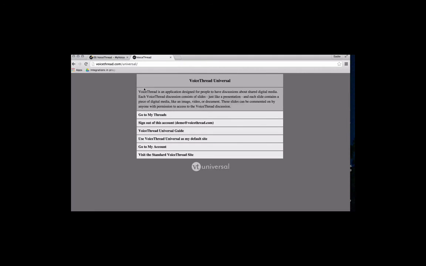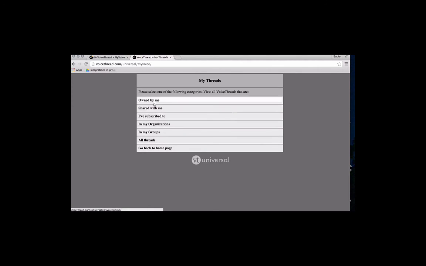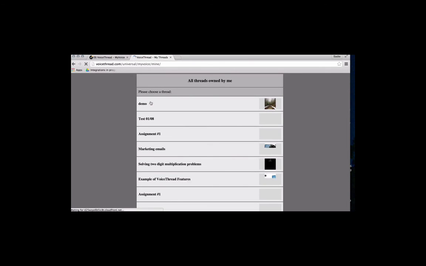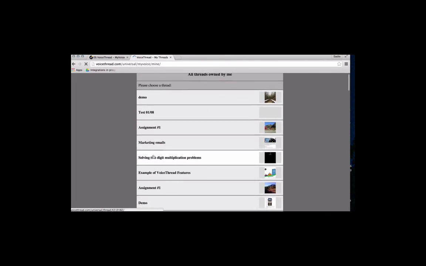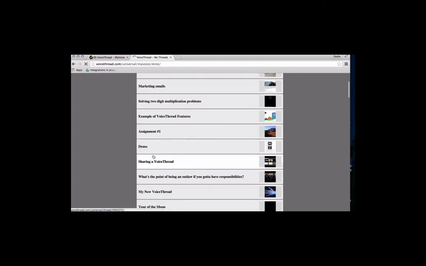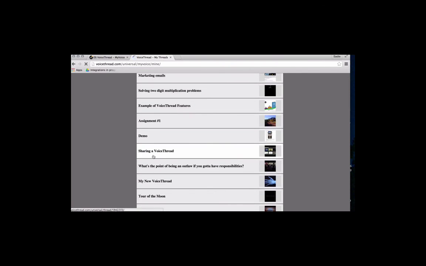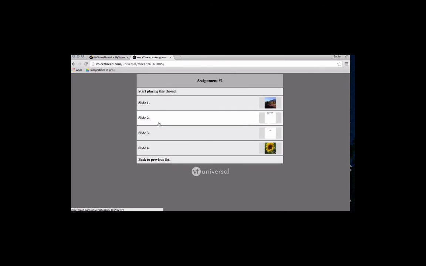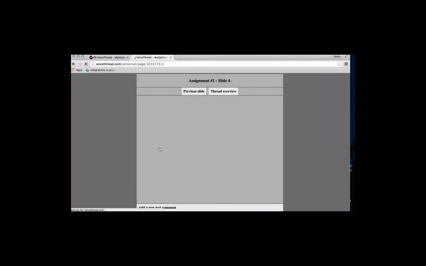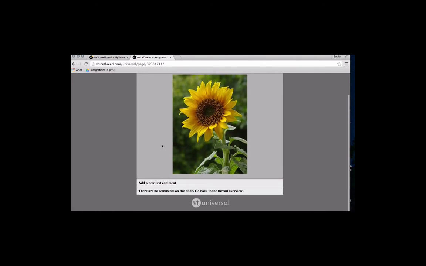So a student can come here, just get some very basic information, and then they could go straight to their VoiceThreads. And here are all their filters. So I could say, I want to see the ones that are owned by me. Again, these are all the same VoiceThreads that we saw previously, but they're laid out in such a way that they are consumable by screen readers. So I can keep clicking on until I get to the slide that I want to see, and I can see all of the comments on it if there are any down below.